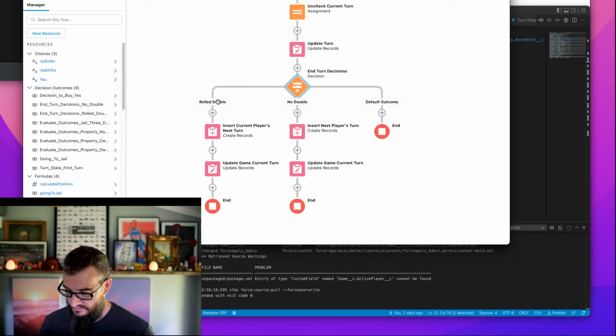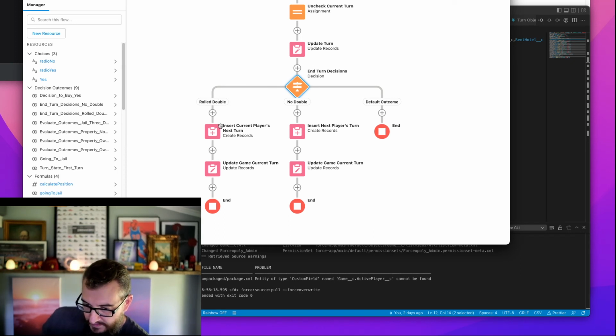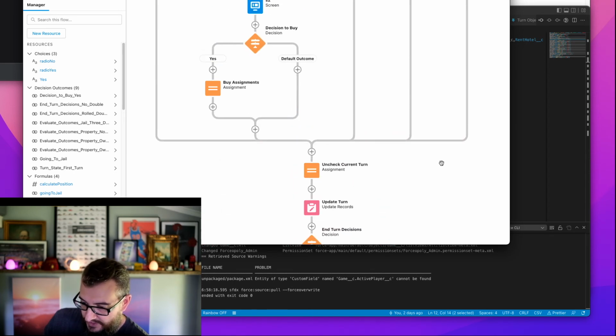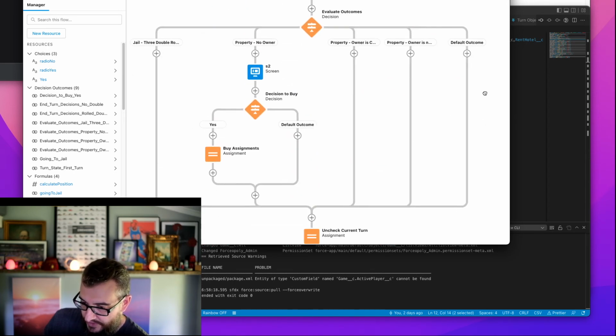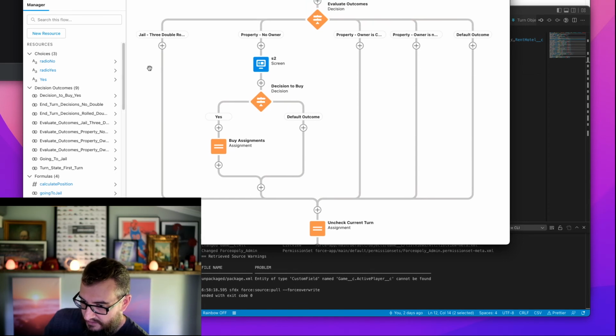Right? If I rolled a double and I'm not going to jail, then I get to go again. If I didn't roll a double, it doesn't matter if I'm going to jail. You know, it's the next player's turn. In fact, if I'm going to jail, it's definitely the next player's turn. So then we have that. We have that built in. Okay.